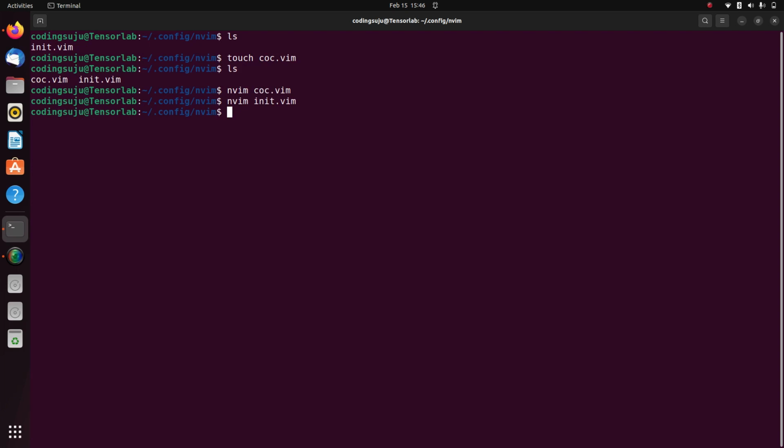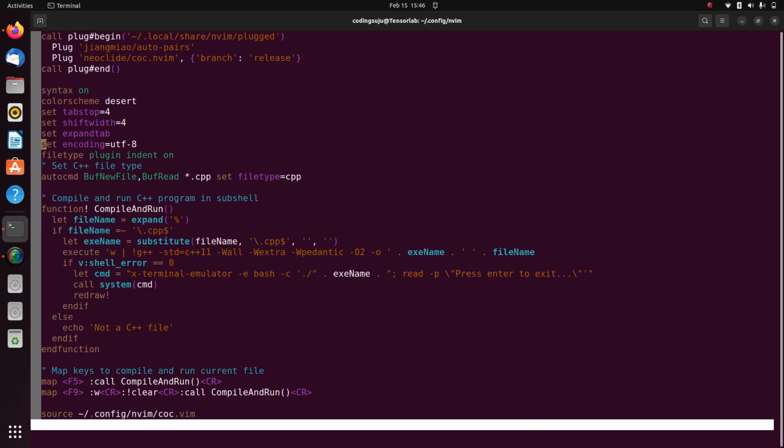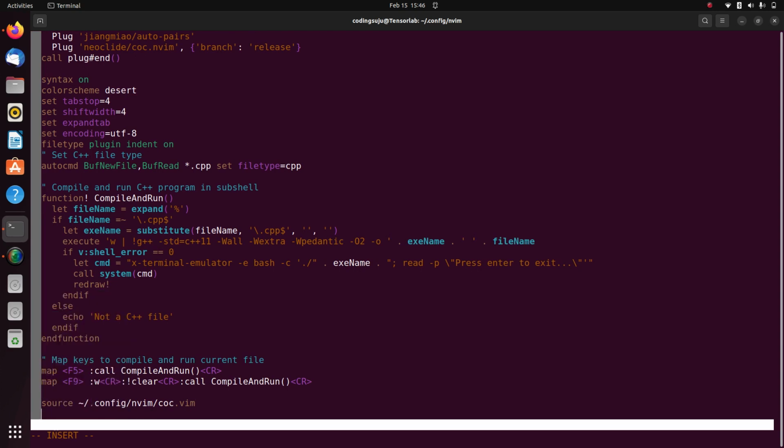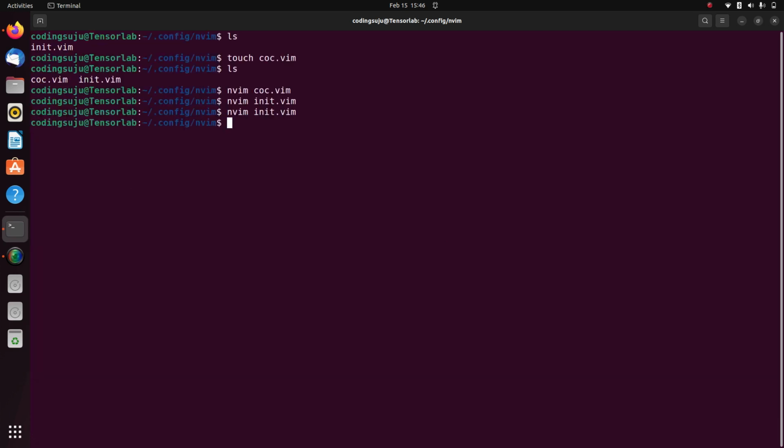Now I'm going to close it. Now if I open it, it has also included this. Give me a sec. Okay, it's fine. It has also included the coc.vim file. I'll give the link in the description for these files.